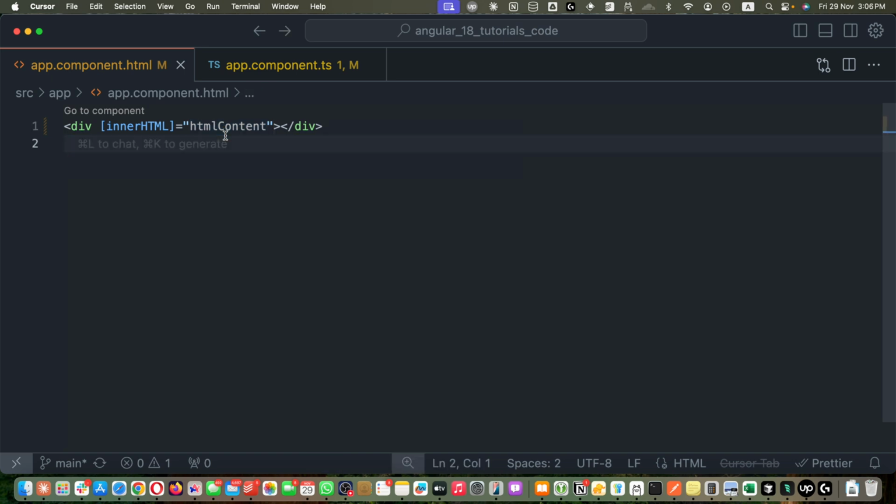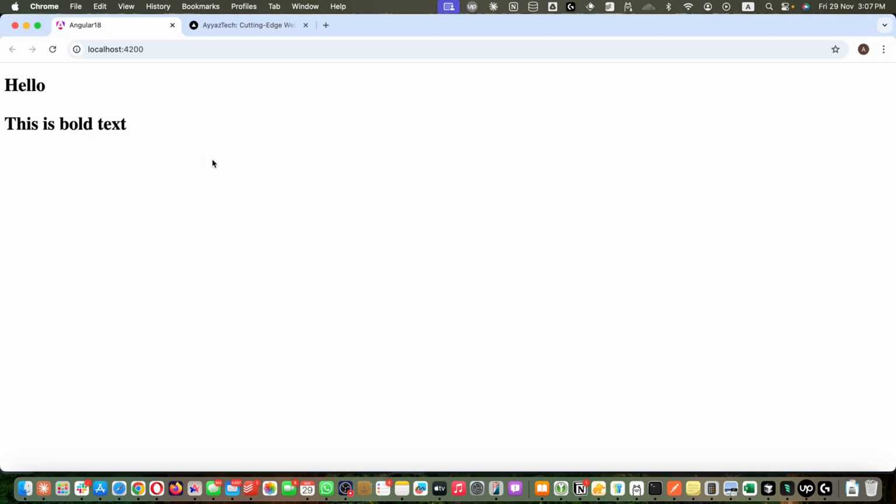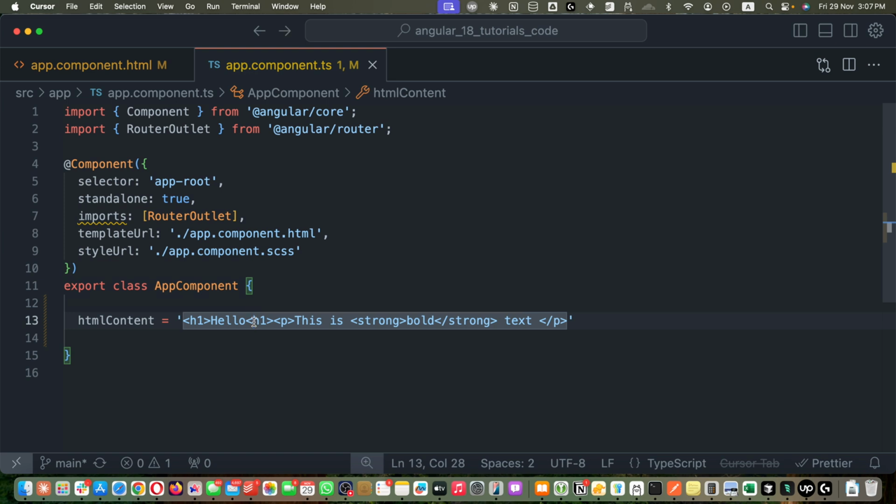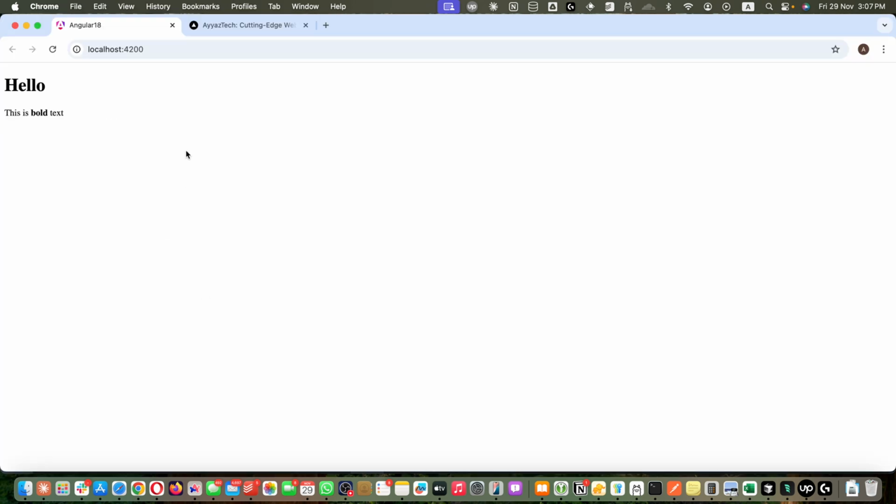Okay, so now if you check, everything is working correctly. I forgot to close this h1 tag. Okay, this is how it will look now. So this approach properly renders the HTML content while still maintaining some security protections. Angular will sanitize the content by default, removing potentially dangerous elements and attributes.